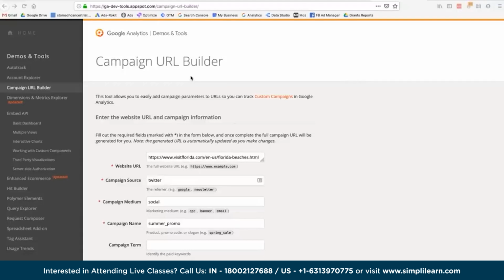So if you're using Google Analytics and you're sending out an email, let's just say on MailChimp or any other email marketing platform, you want to be able to append your links with what we call UTM tracking. So for example, if I have a URL that says Visit Florida and I'm going to send out an email, I have up to 5 parameters that I can use.